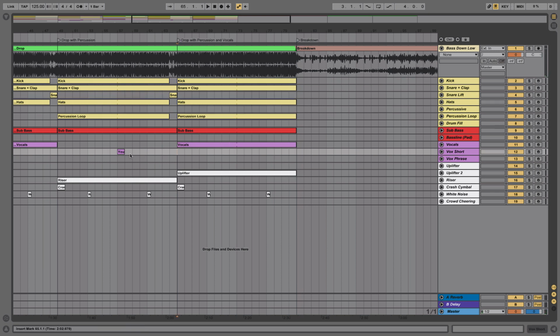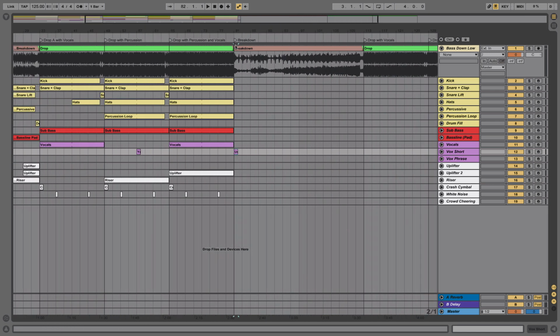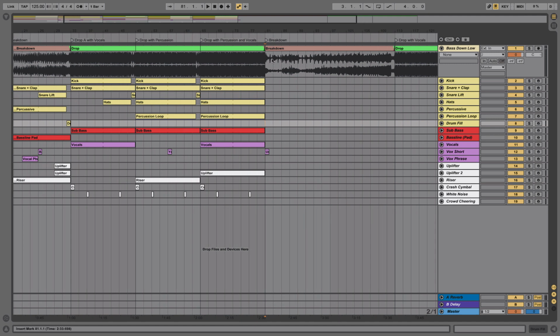Alright, so that's what's going on. And here comes in another vocal part. It says underground. And now we enter the second breakdown. Let's see what's going on here.